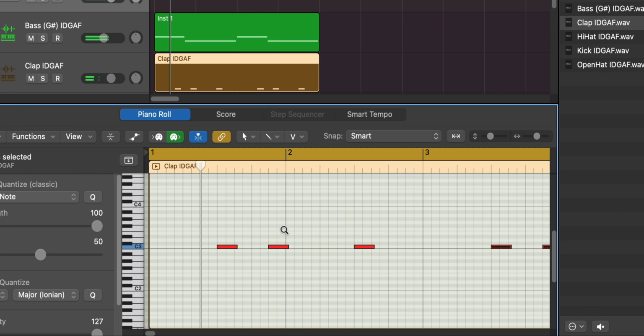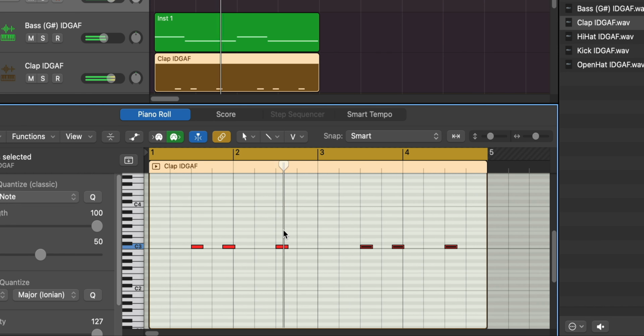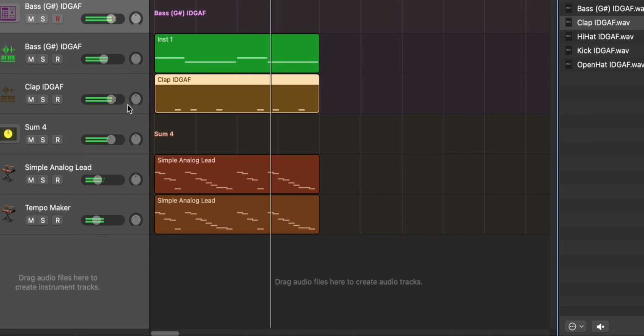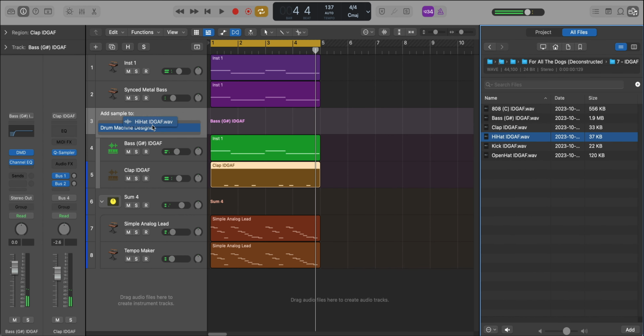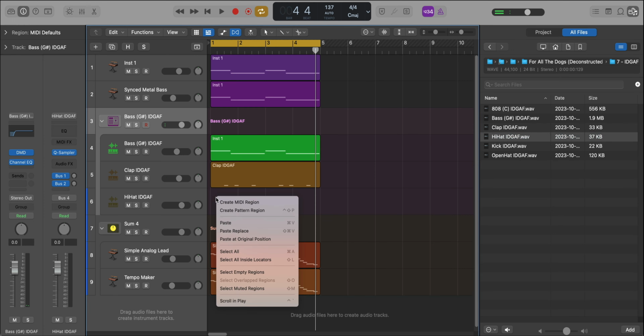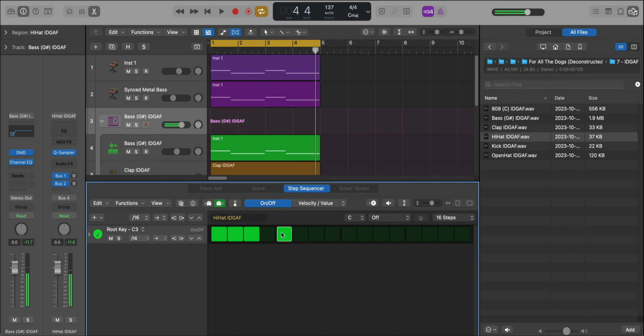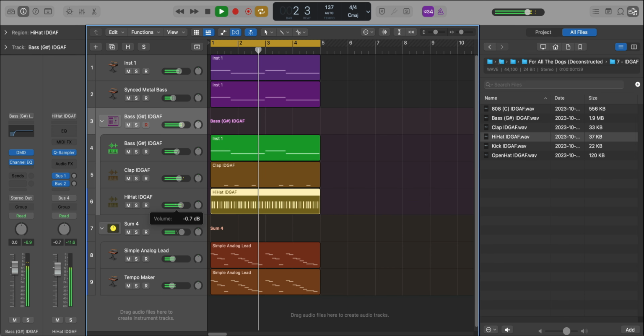Copy that over. Next, let's bring in a hi-hat. Bring that into our Drum Machine Designer. And let's draw in that pattern. It's a really simple pattern, a classic Yeat one. Next, let's bring in that open hat.